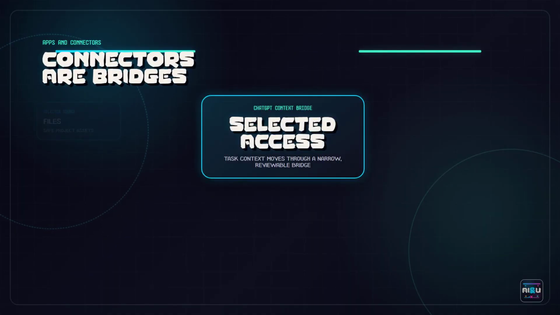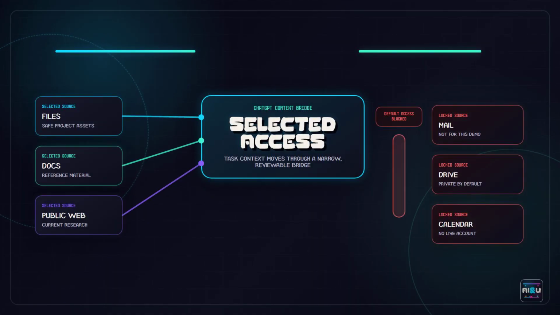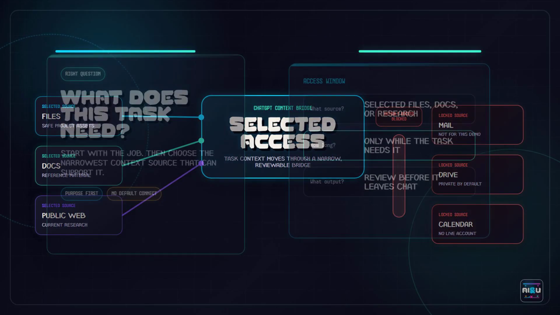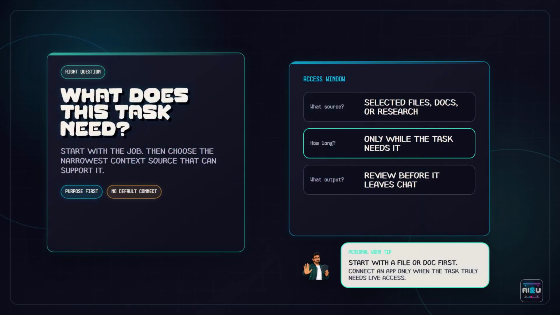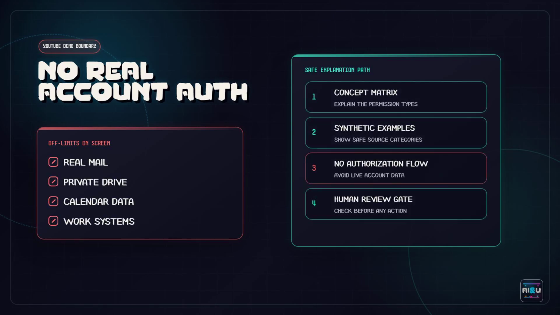Apps and connectors are best understood as bridges. They can bring selected outside context into ChatGPT, but that does not mean every account should be connected by default. The right question is, what does this task need access to and for how long? For a YouTube demo, I would not connect real mail, Drive, calendar, or private work systems on screen.